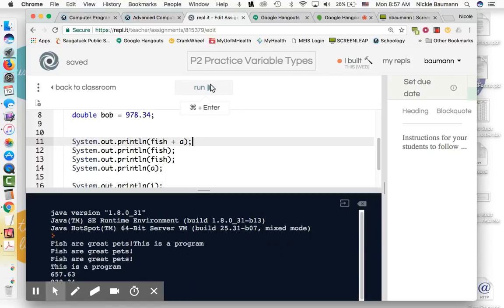There. If you want to combine two variables or two statements, you can use the plus sign. See on this line 11, how I'm doing a printout of fish and A, I use the plus sign to do that. It's saying, hey, I'm printing out the variable fish, which is fish are great pets. And then I'm also going to print out the variable A, which is this is a program.